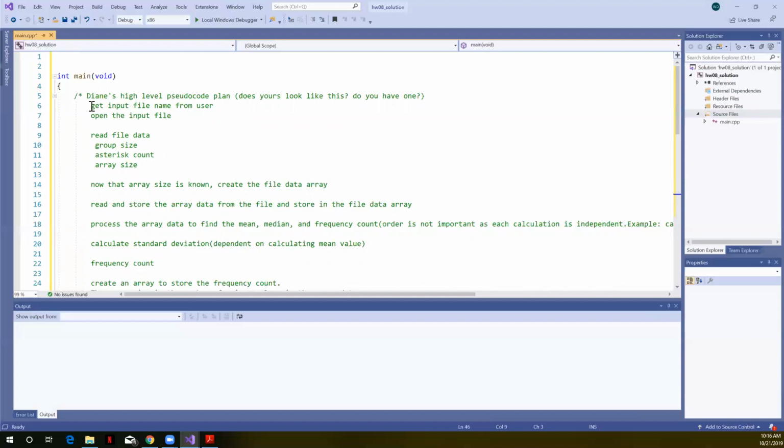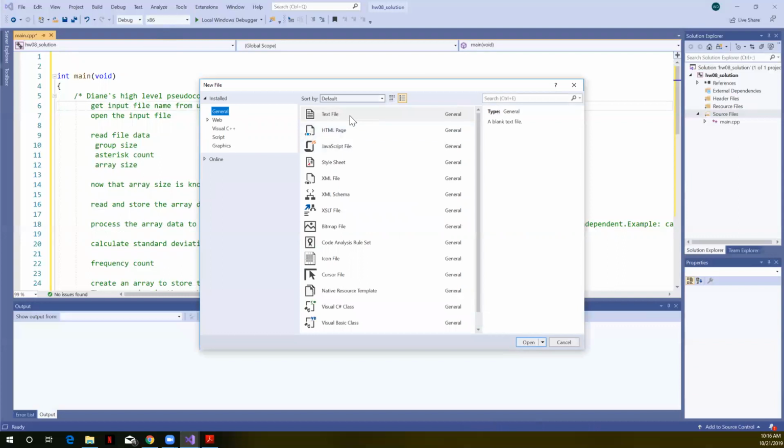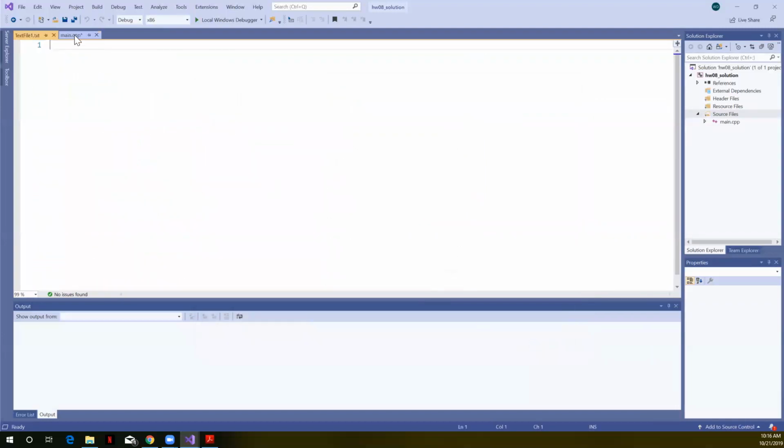So our first thing we need to do is we need to get the input file name from the user, right? And we need to have a file to do that. And I gave you a couple of data sets to work with, but let's create our own file data to begin with, right? Let's go back and create a simple data file. So let's just go to File, New, File. And so one of our first choices here under General is a text file. So let's create a text file, open this up.